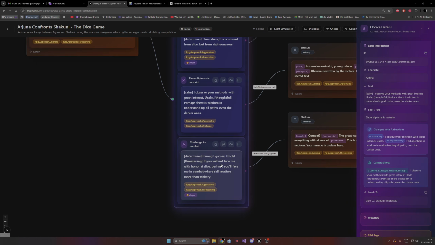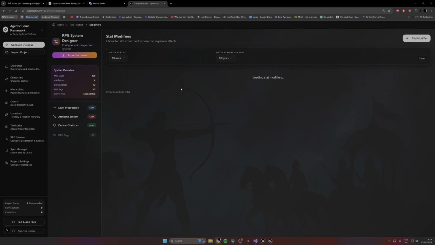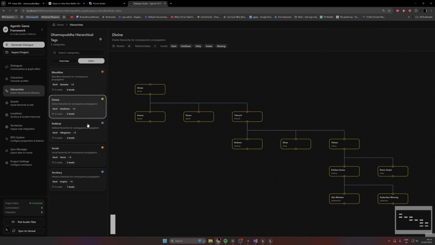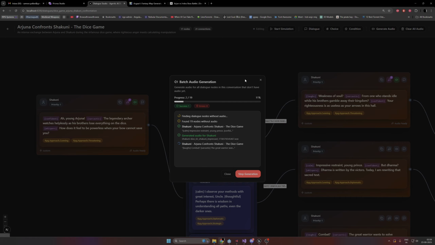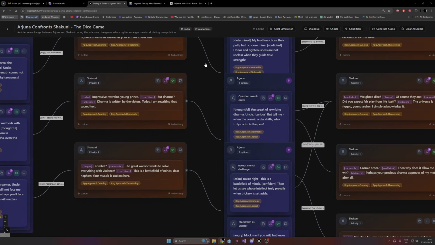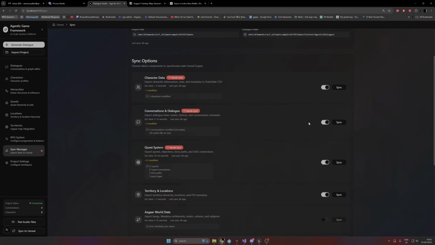Approach tags trigger consequences. Choose aggressive dialogue, and relationships shift, fear increases, trust drops. These ripple through social networks, with everything tracked in the database. Generate ElevenLabs audio for entire conversations with just a single click. Hundreds of lines, multiple voices, emotional variations, batch processing at scale. One conversation or 100, same single click.